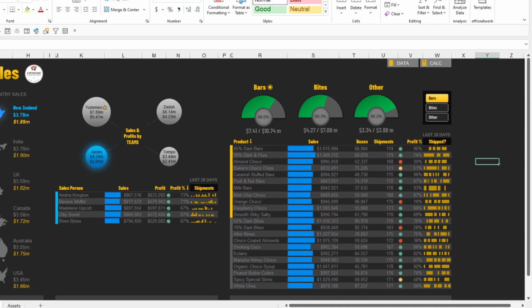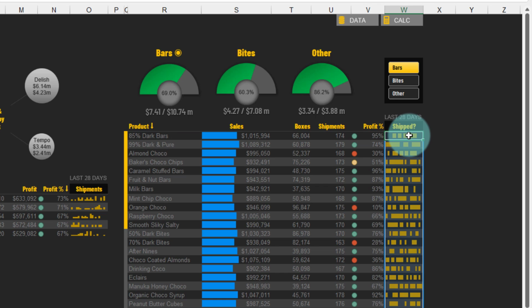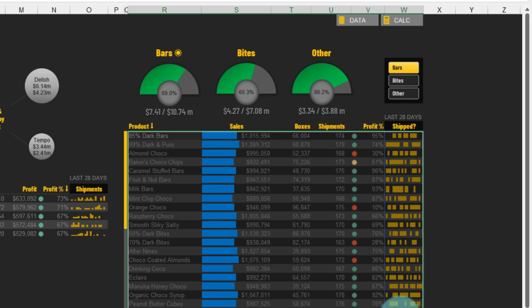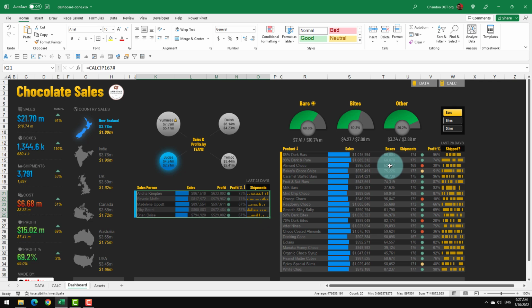Let's make a quick note of which columns we require here. We need a product column, their sales amount, how many boxes, shipments, and profit percentage, along with the last 28 days performance for shipped, sales, boxes, and shipments. Notice that largely this table structure and formatting is similar to what we have here. It's just that here we also have boxes and shipments as extra columns, and we are talking about products instead of people. Also this will show all the products but highlight the selected category's products on the top.